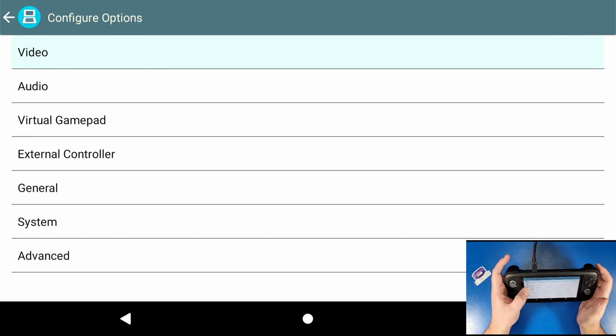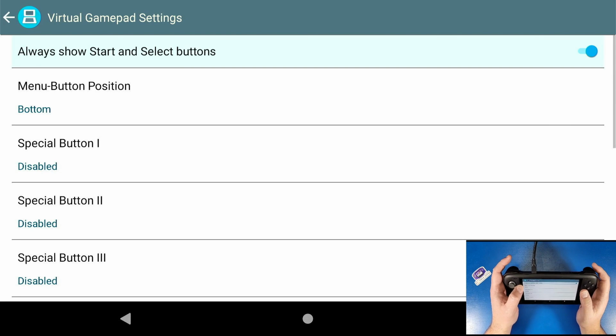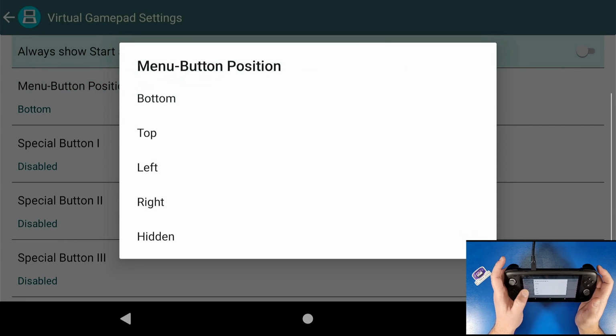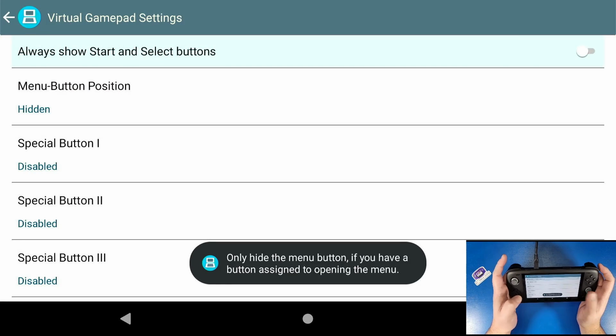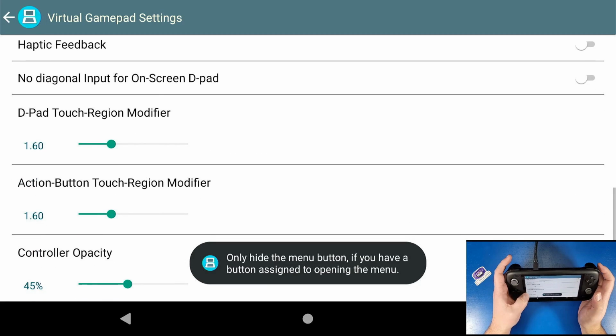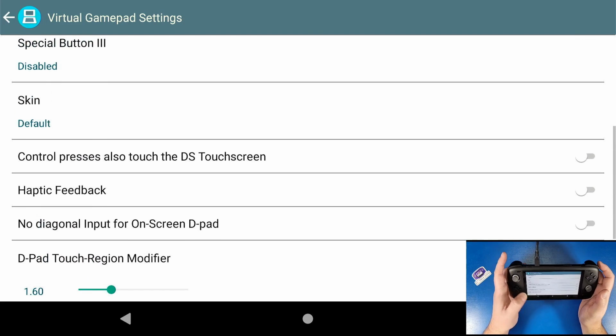We're going to go back. We're going to go to virtual gamepad. We're going to deselect always show start and select buttons. We're going to select menu button position. I'm going to select it to hidden. Now, anything else in here we don't really need to touch because we're not going to be using any of our on-screen buttons.